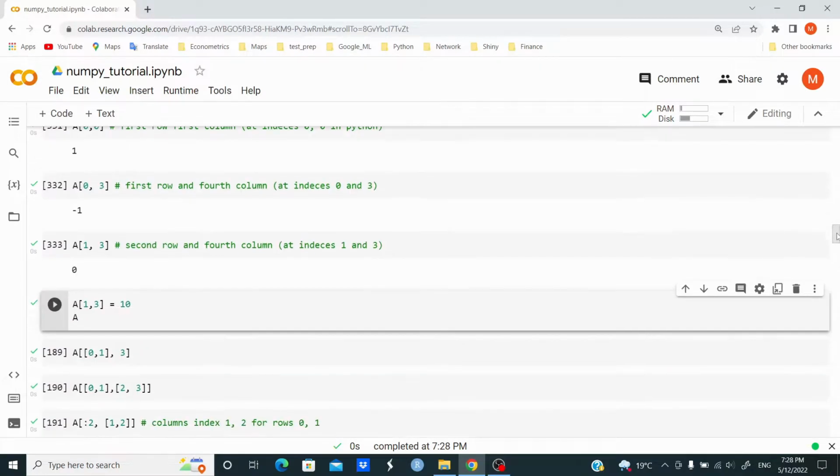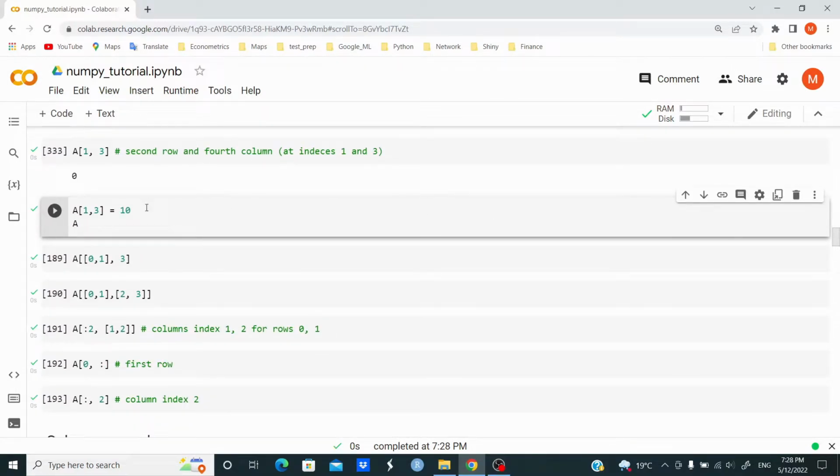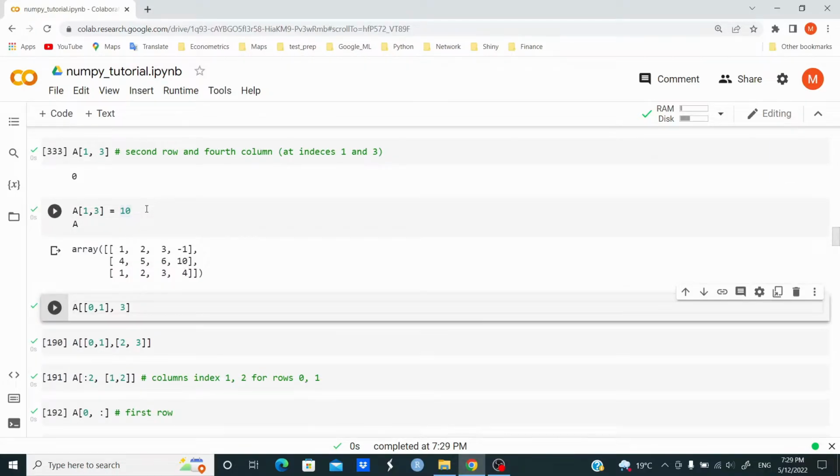We can replace a value, so we replace the value 10 at index 1 for the row and 3 for the column. We can slice multiple rows and columns, so let's see.